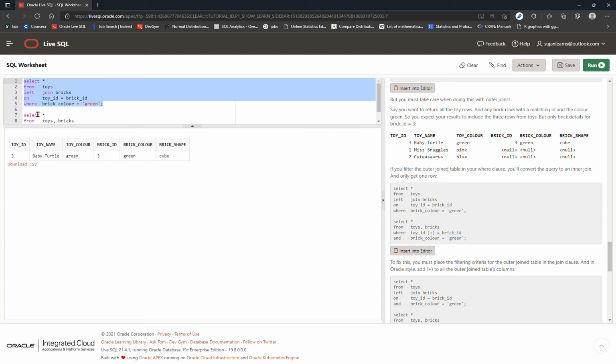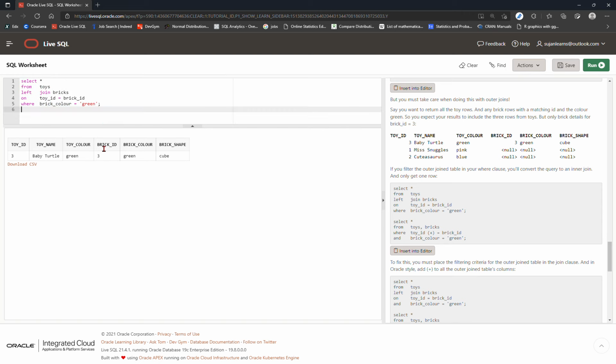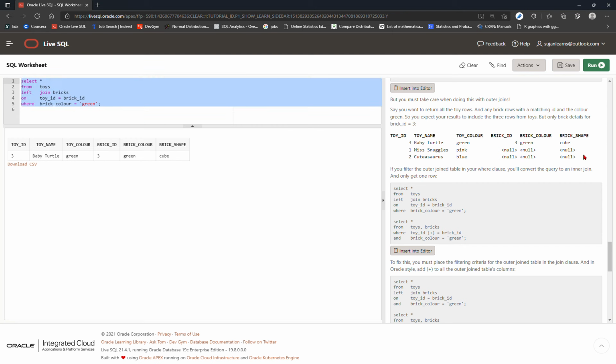We have a query where we have toys on the left side of the join and bricks on the right side of the join. For the left join, it is join on toy ID and brick ID, and we are putting a condition on the right side of the join, the not preserved side of the join, where brick color is green. What would this return? Can you guess? Let me run this. It returns only one row. Why is that? Where are these null values?